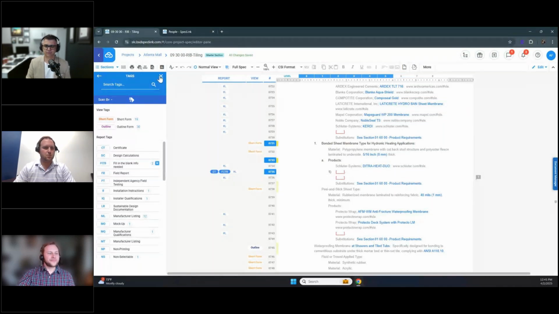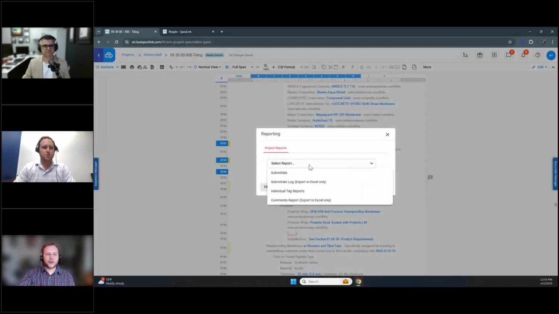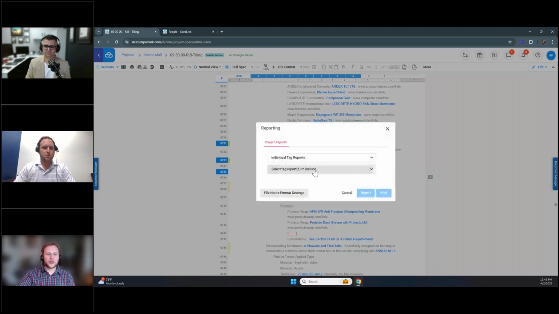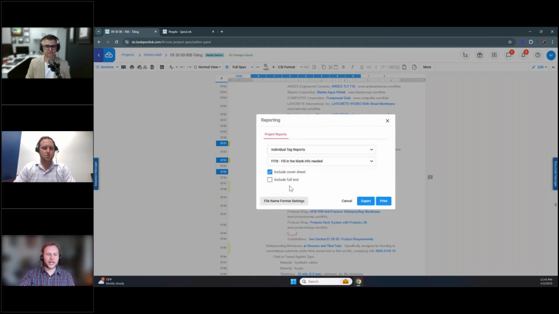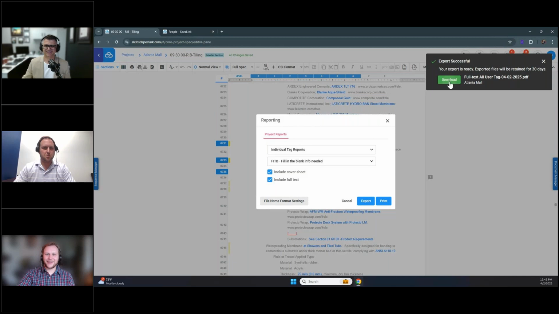So I'm in a section now. I've added the fill-in-the-blank tag in 2 places in 2 different sections. So now I'm going to hit reporting and I'm going to run an individual tag report. Which one do I want to use? I want to use our fill in the blank info needed tag, and I'm going to have both of these options set up. So I'm going to hit export, PDF, and download.